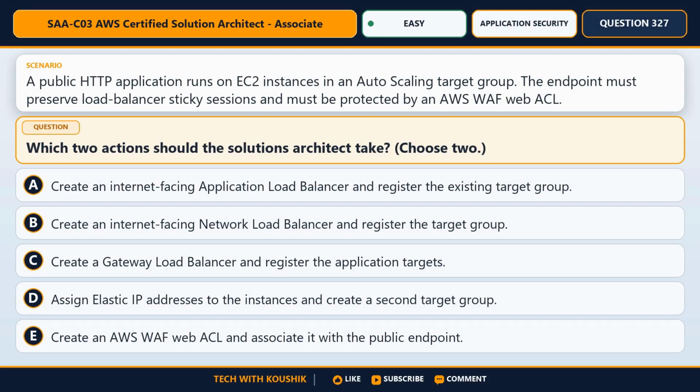Question number 327. A public HTTP application runs on EC2 instances in an Auto Scaling target group. The endpoint must preserve load balancer sticky sessions and must be protected by an AWS WAF Web ACL. Which two actions should the solutions architect take?